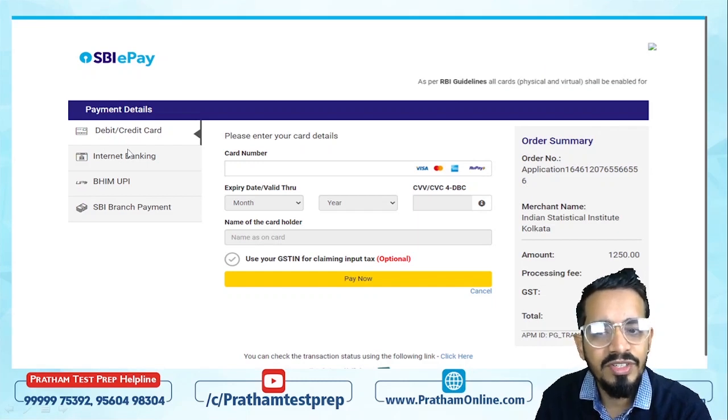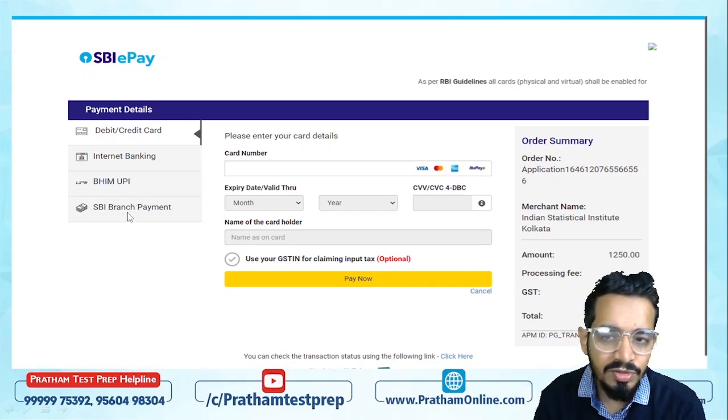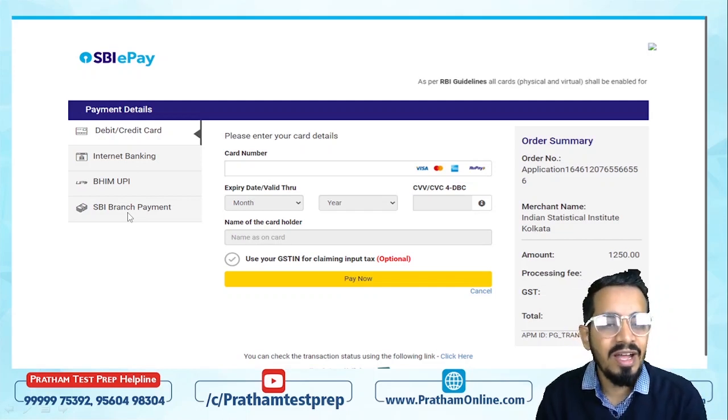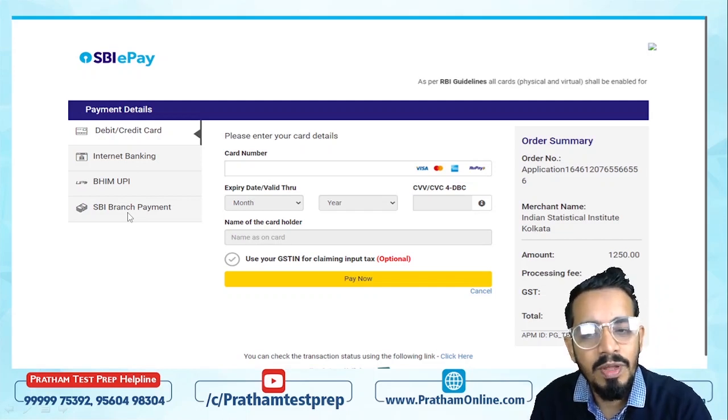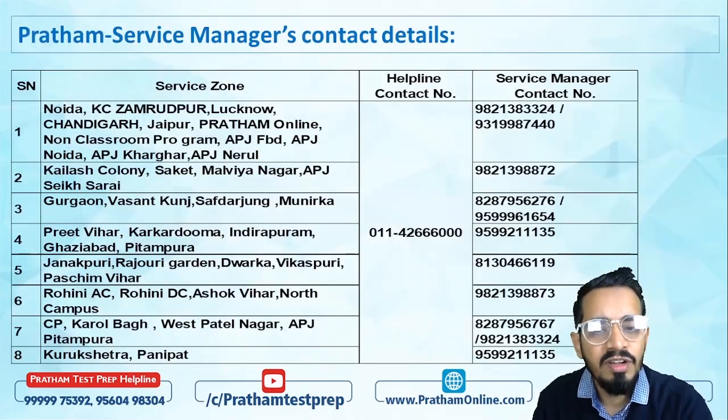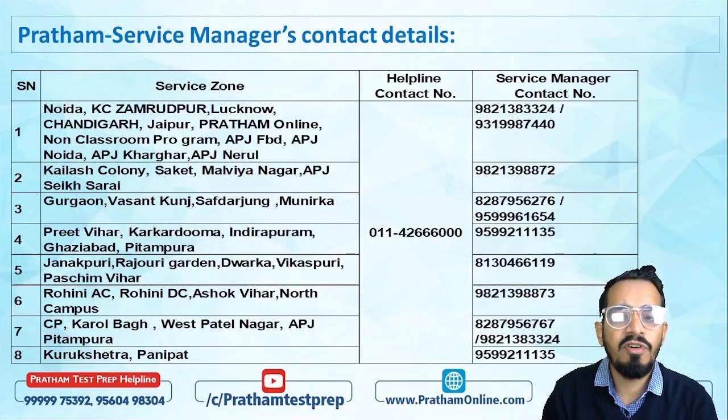Debit card, credit card is the option. Internet banking, BHIM UPI option is there, and SBI branch option is also there. So there are four options for how you can make the payment. You can choose your desired payment method, and you can make the payment of this particular form. So this is how we fill up the form for this particular thing.